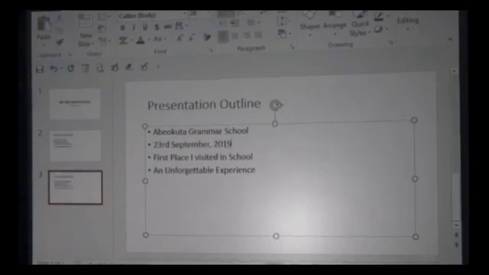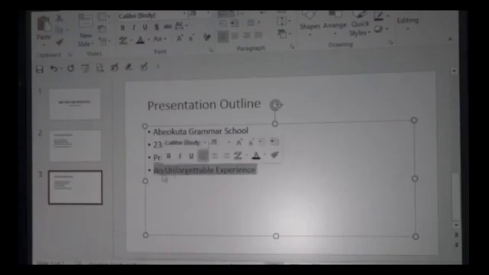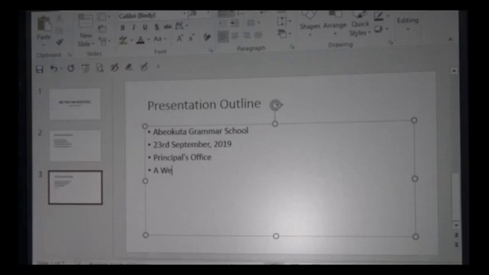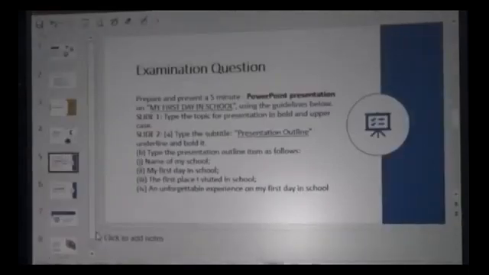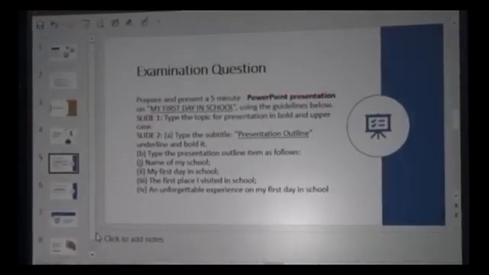2019. The first place I visited in school, principal's office. An unforgettable experience. A welcome session for all admitted students. Going by the instructions given to us, we have actually completed the slide. We have actually completed our presentation.